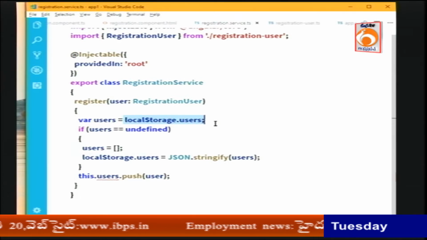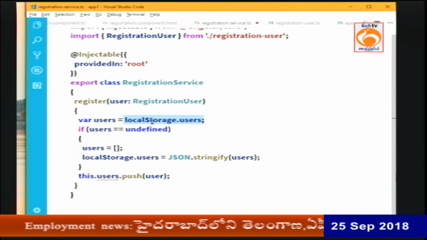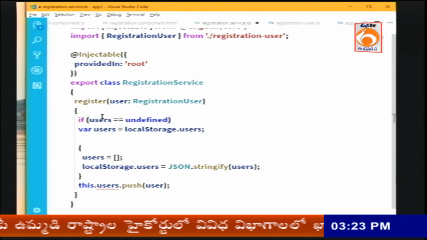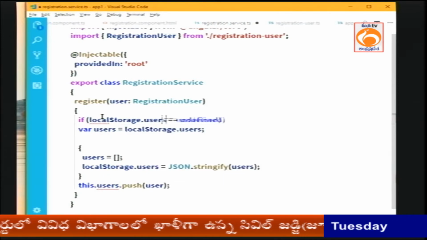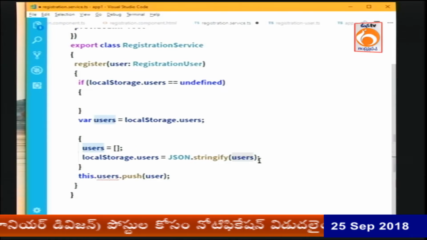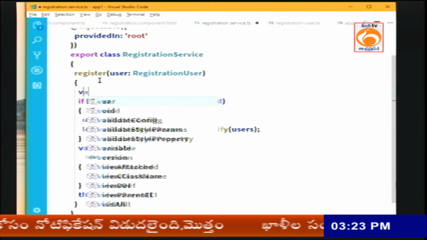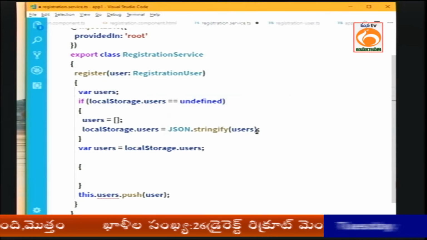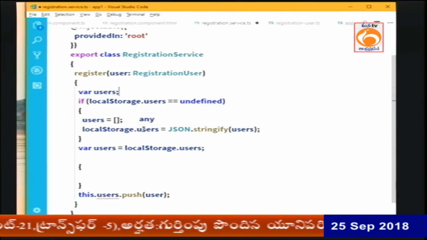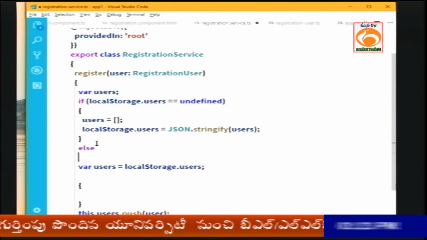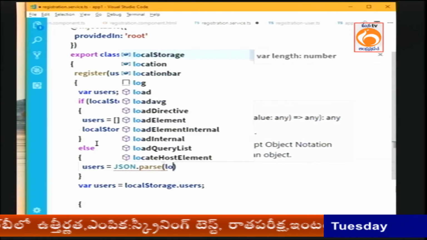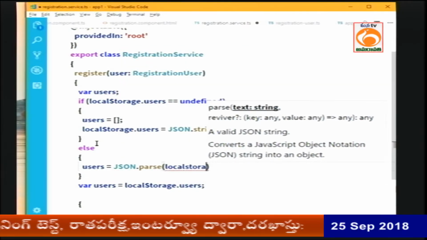By default we are getting the data in which format? The JSON format. So we have to convert, right? So better we check the condition first. If local storage dot users is equal to undefined, then we have to do this particular activity, that is users is equal to empty array, and we have to assign the empty array in JSON format into the local storage dot users, and else otherwise users is equal to JSON dot parse of local storage dot users.